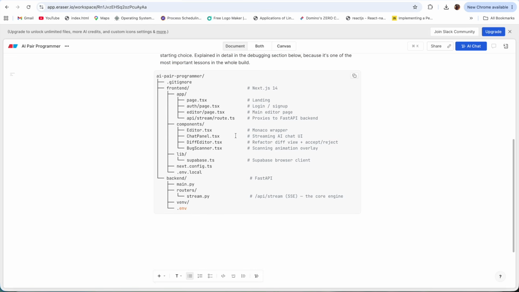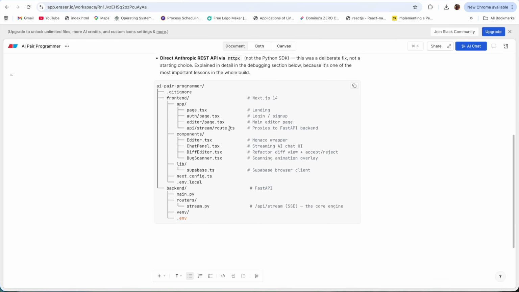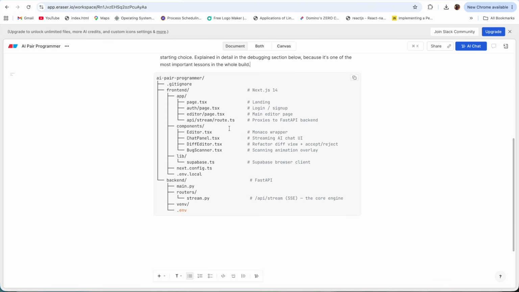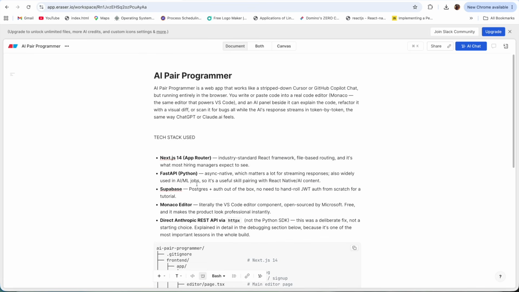So this is how our file structure is going to look. I've also pasted that in. We're going to have two outer folders. One is your front end and one is your back end. In your front end, we're going to have all of the Next.js related designs, your front end design, your components, all those things. And for the back end part, we're going to have your main.py, that is your FastAPI part, and the routers. Within that, we're going to have a stream.py file where we're going to implement the stream functionality. That's the core engine basically. So yes, that's what we're going to build.